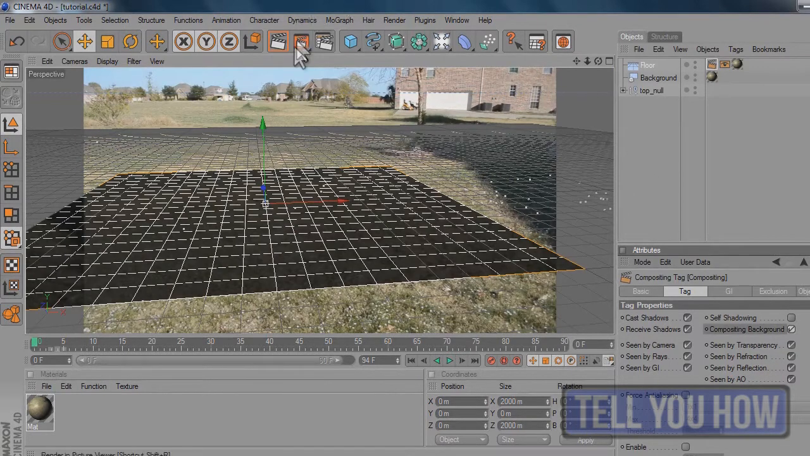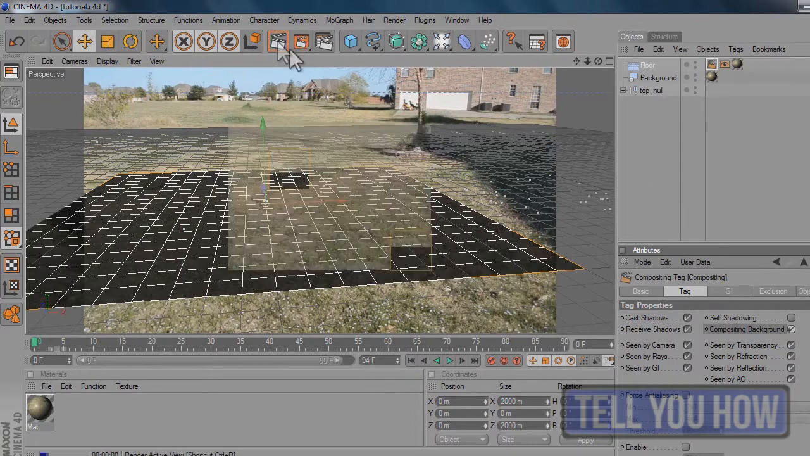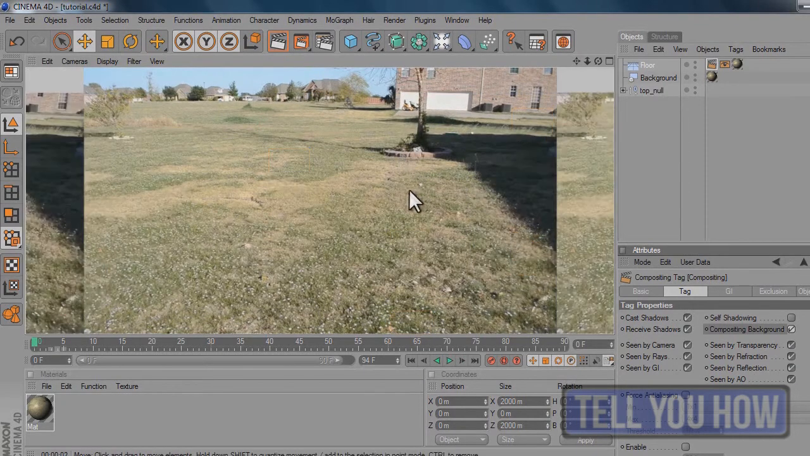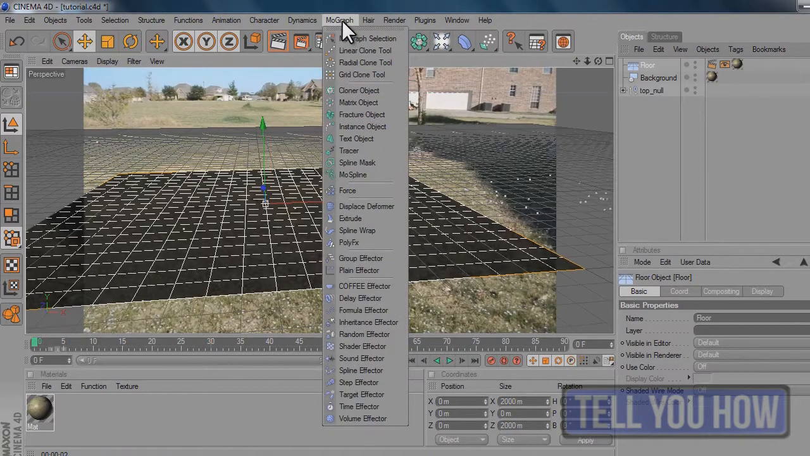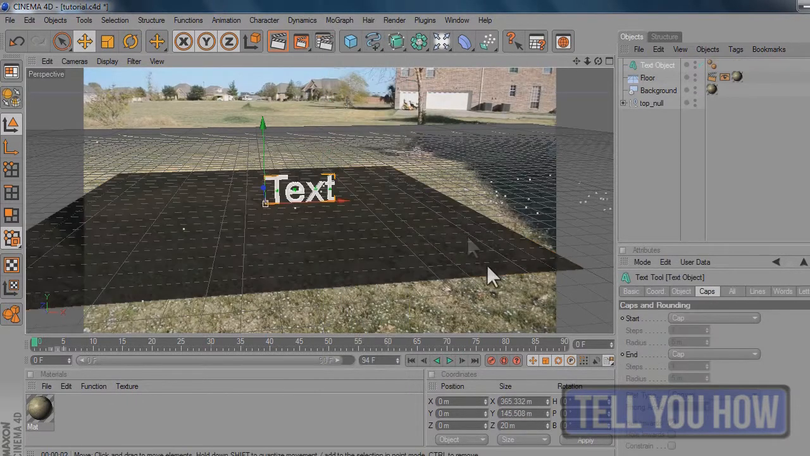Now if we render this, see, we have a nice clean no floor, and what that's going to allow us to do is make shadows whenever we put our text on there, which we're going to do right now. So go ahead and go to MoGraph, click text object.